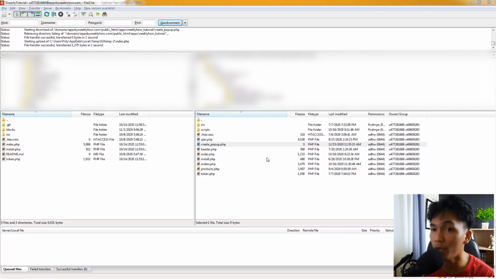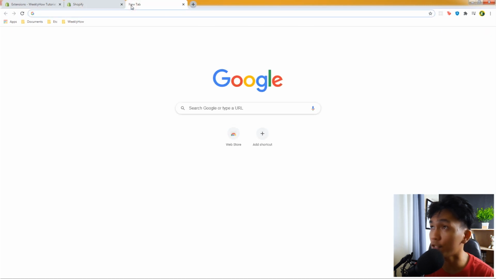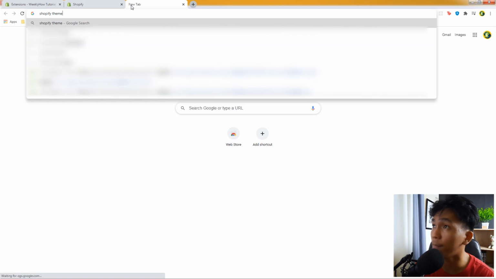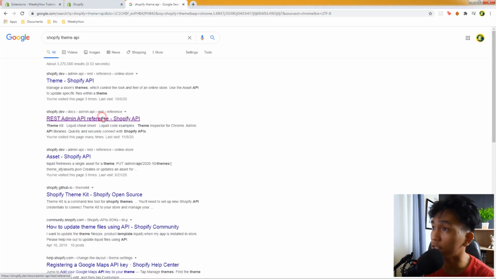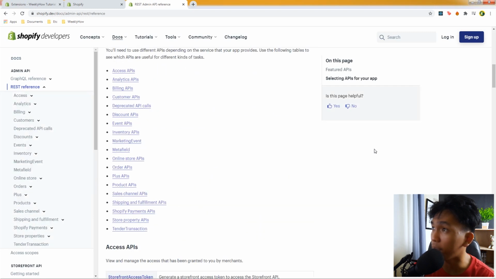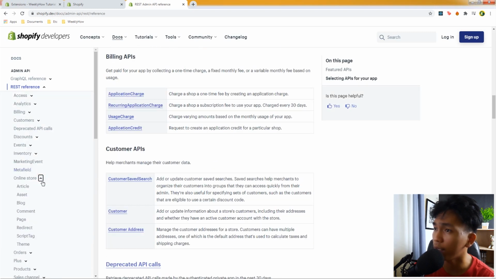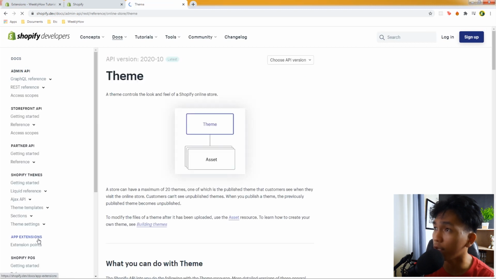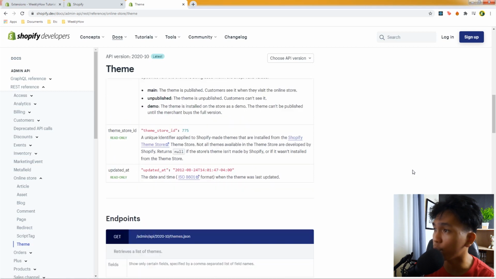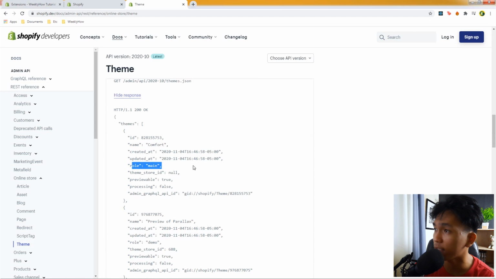So let's open our browser, and I'm just going to search in here Shopify theme API, and then I'll select the REST Admin API, and then it must be online store and theme. There we go. And then next is we're going to use this API endpoint. And then we're going to check if the role is main. So if it's main, that means that's the theme that we're currently using.